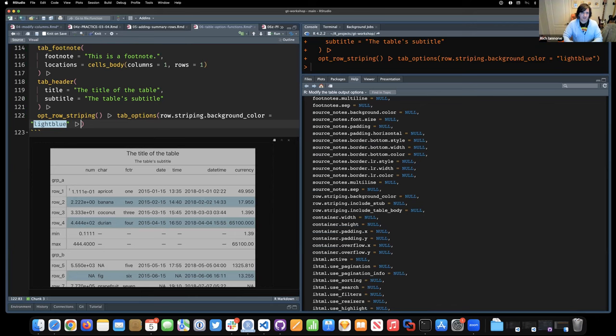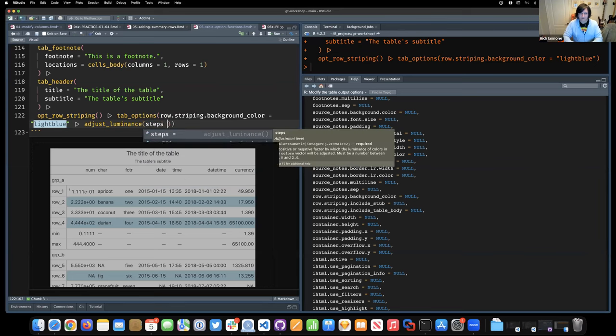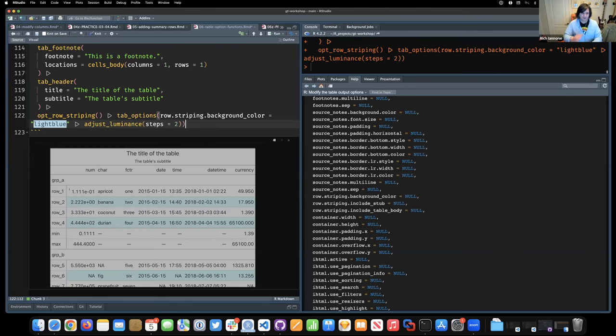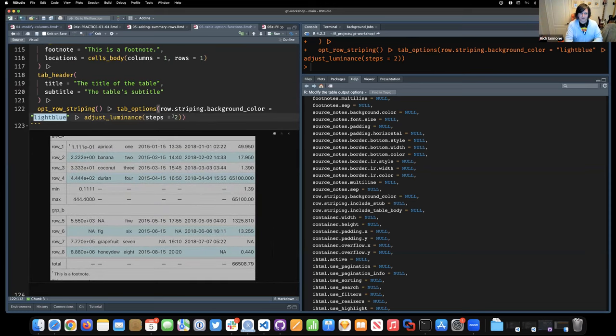And if it's too bright, we can just lighten the color, or we can just use adjust luminance. And we can use steps equals two, and that might brighten it up a little bit to make it a little bit less dark. Yeah. And we can also go in the negative direction as well. Great.